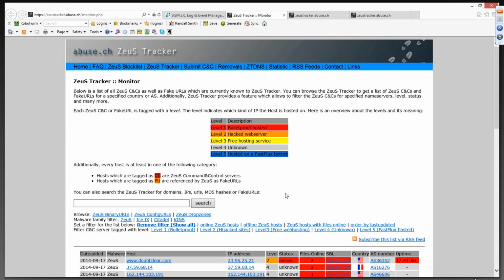Level 3 is a free hosting service, which includes things like Dropbox. Sometimes either one of the binary or the config file of Zeus can be just hosted on a Dropbox or any other free file sharing website like that, because all it's doing is pulling that data down one time. The only one that has to be hosted on a web server that can run dynamic code when you post to it is gate.php, or what they call the drop zone.